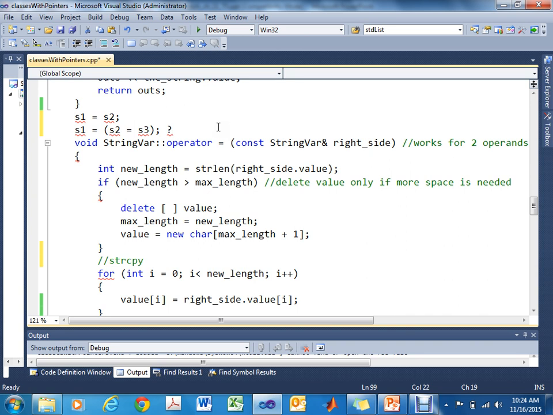Right associative means that you start from the right. So now S3 is copied to S2. What will happen next? Pay attention to this, please. That's important. What will happen next, guys? S3 is copied to S2. What will happen next? S2 is copied to S1. So S3 is copied to S2, and what will happen next is this. Pay attention, please.